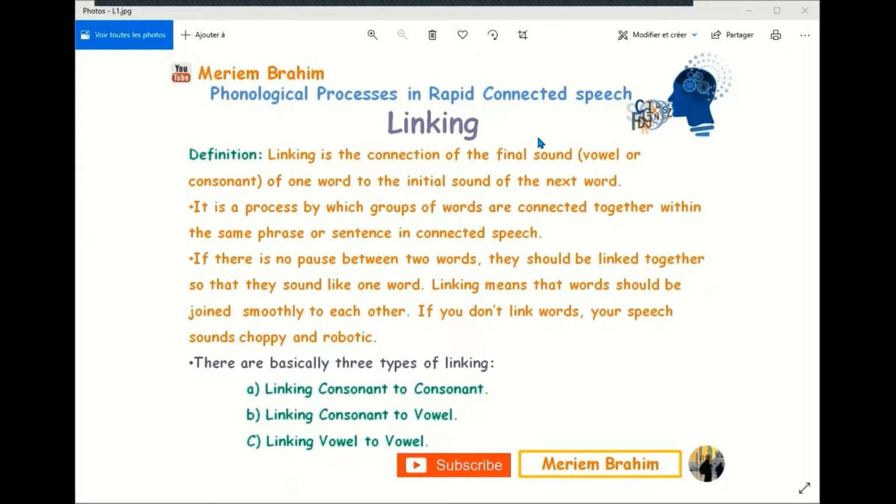Hello everyone, this is a recording for your lesson in phonetics entitled linking, which is a phonological process in rapid connected speech in English. Before we start, we need to understand what we mean by linking. As the word indicates, it means to link.